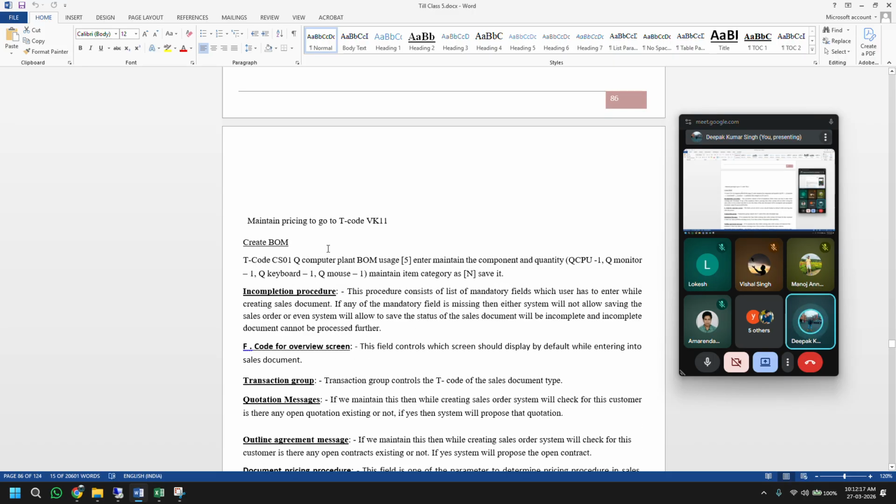BOM, basic idea you have. BOM, right? Bill of material. I said in our example we have taken a pen as example, right? Pen is my finished good, and my cap, refill and chassis will be my components. So that you create in CS01. Okay, this is enough for your BOM. Don't go that deep, you will get confused.